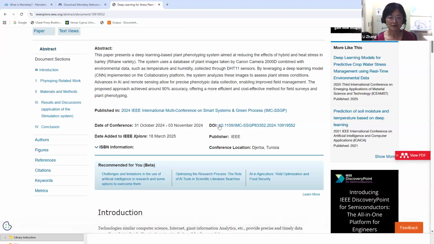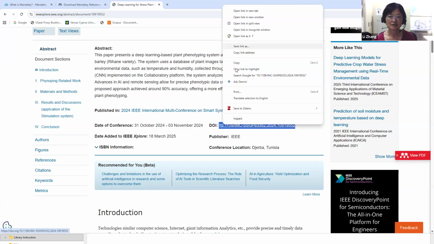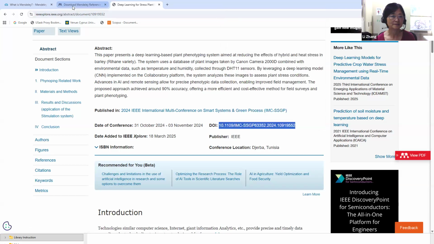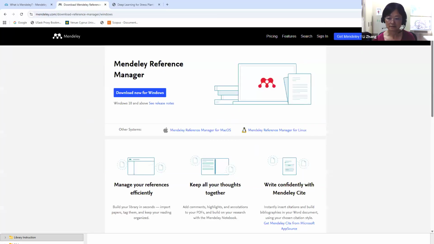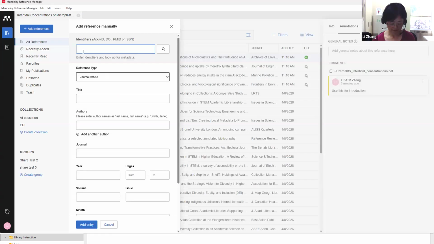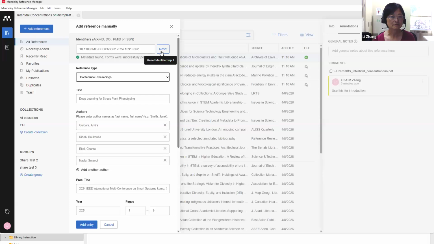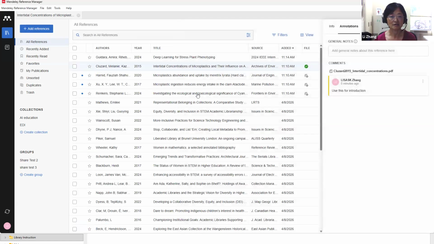So here is a DOI for Google Scholar. Usually this article has a DOI function, so you just copy and paste. You see this is the article, Deep Learning for Stress Plant Phenotyping, with the authors and the publication title. Then add entry.